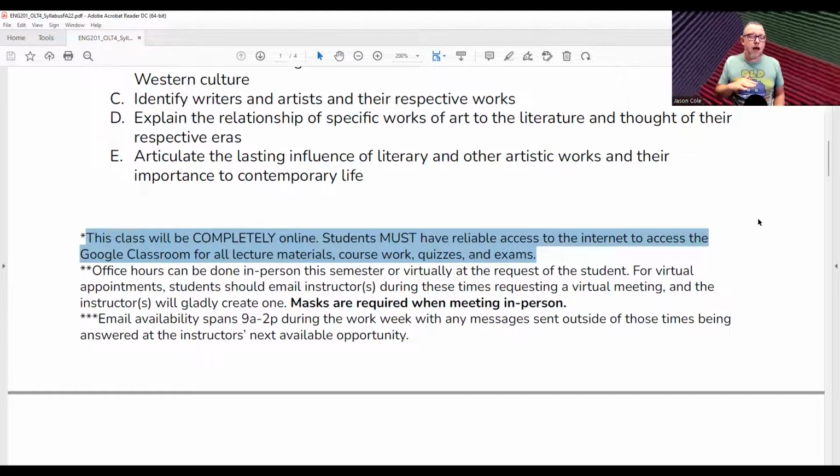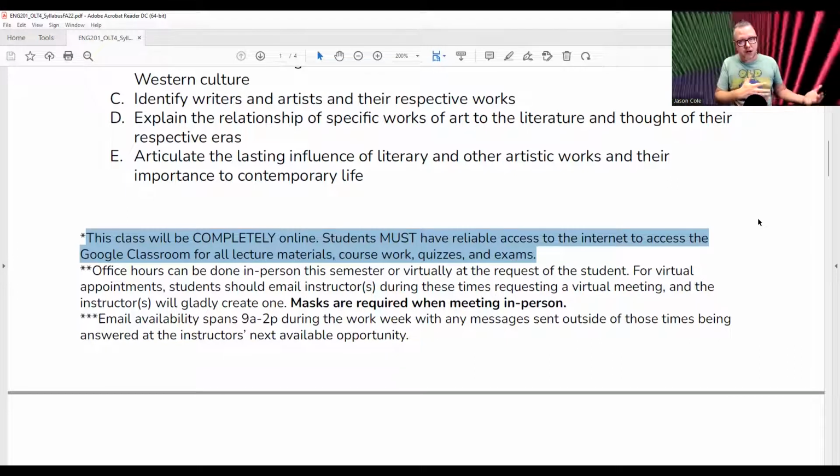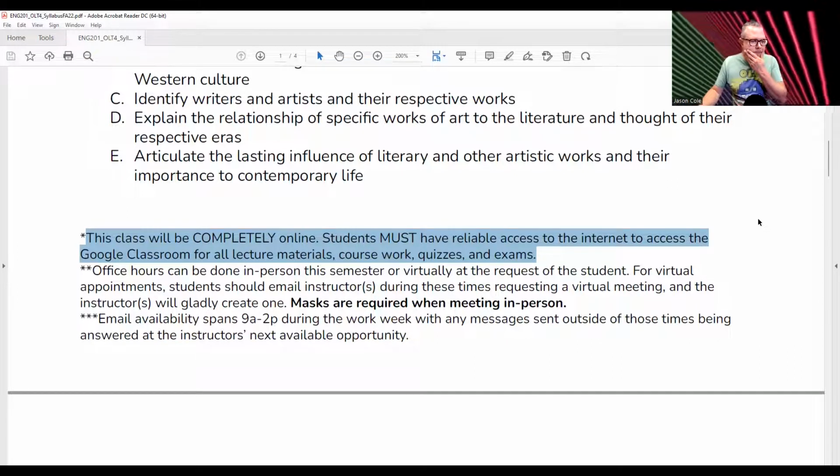So if you don't have a reliable internet connection in some capacity, you're going to want to either look into alternate ways of doing that, or you may want to look at one of the in-person offerings that we have, one of the sections that will be meeting in person.